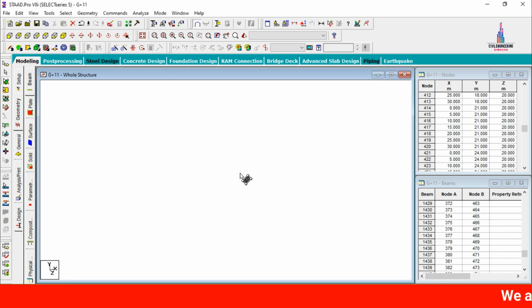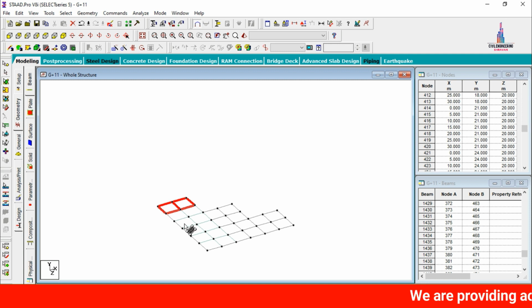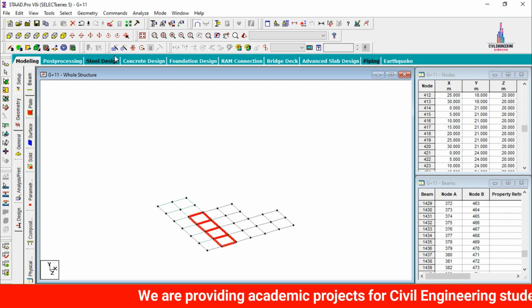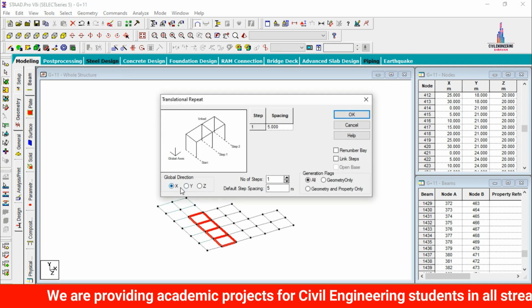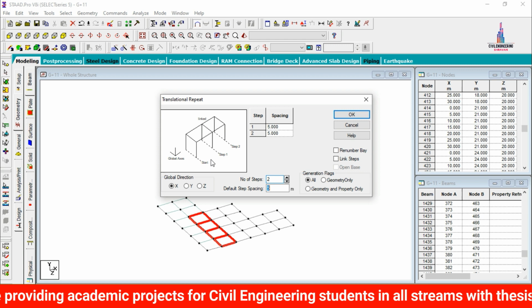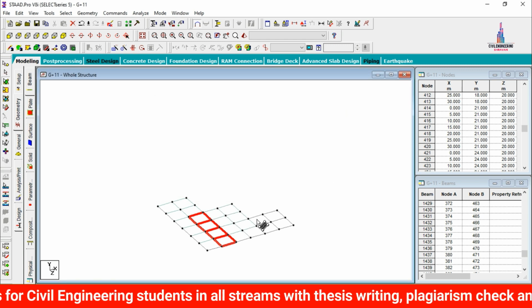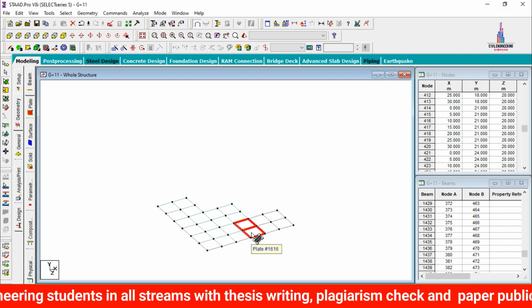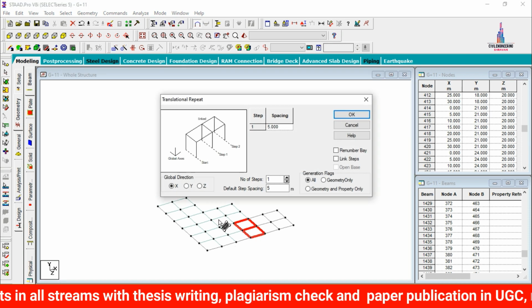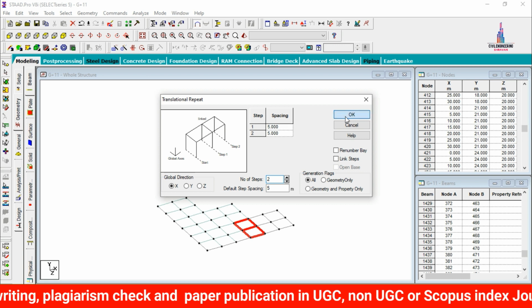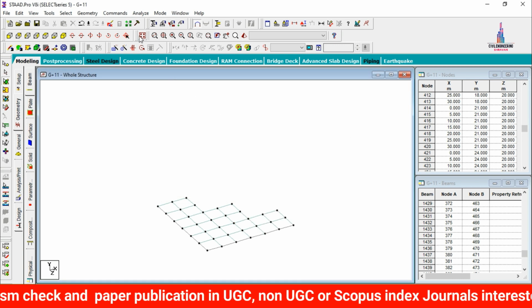Click on OK. So now we have to copy these respective properties also in the horizontal direction. That's why we have to select these properties here like this. So go to translational repeat in x direction, number of steps will be 2 and each step will be 5 meter. Click on OK. Again in the same process we have to select these 2 properties. Go to translational repeat, number of steps will be 2 and each step will be 5 meter. Click on OK. After that we have to click on the 3D view.